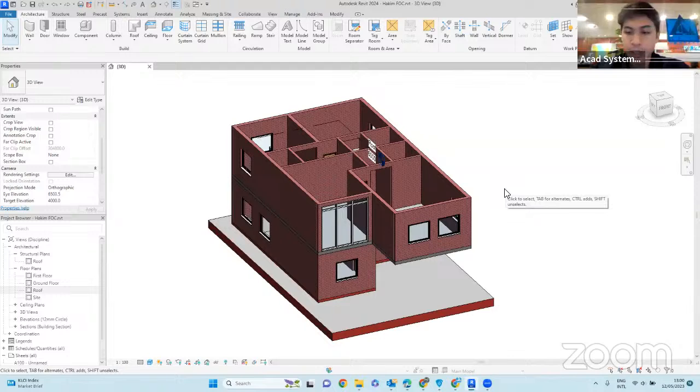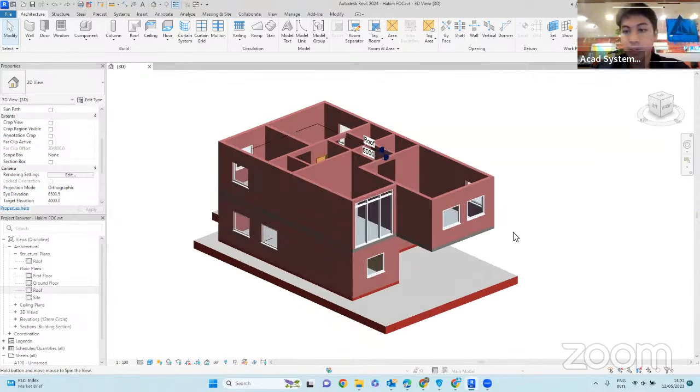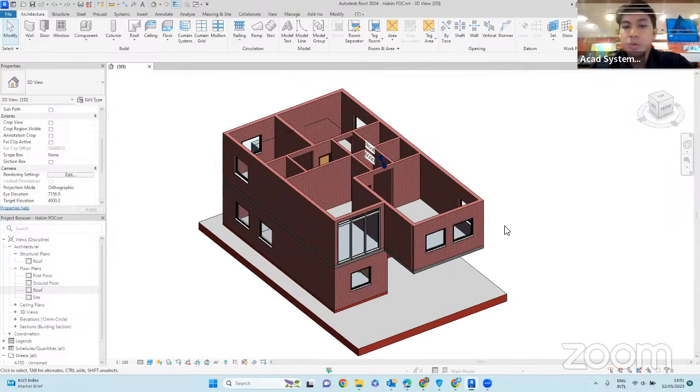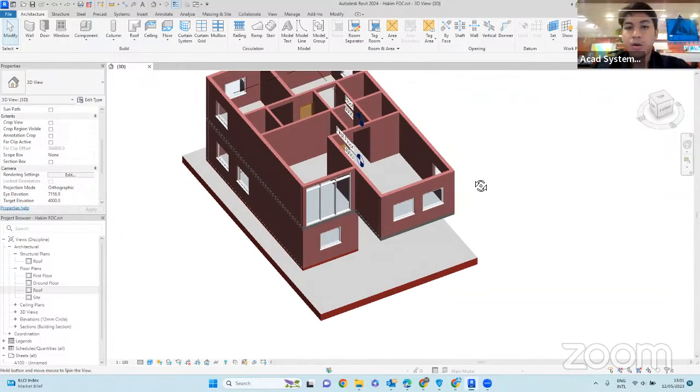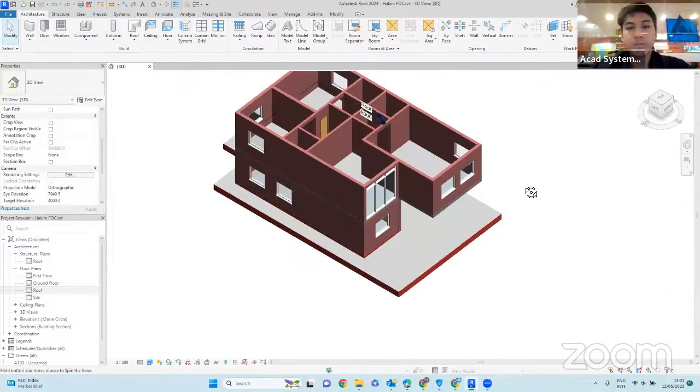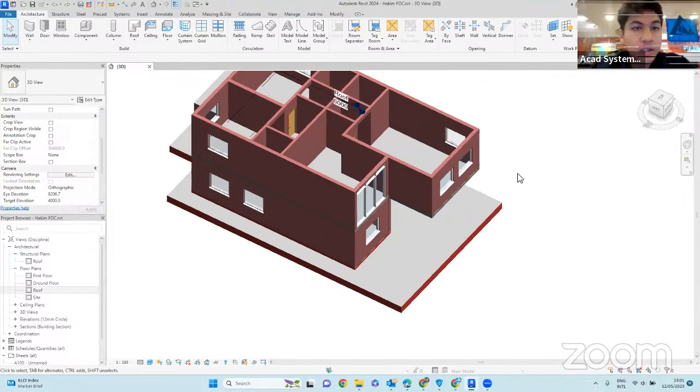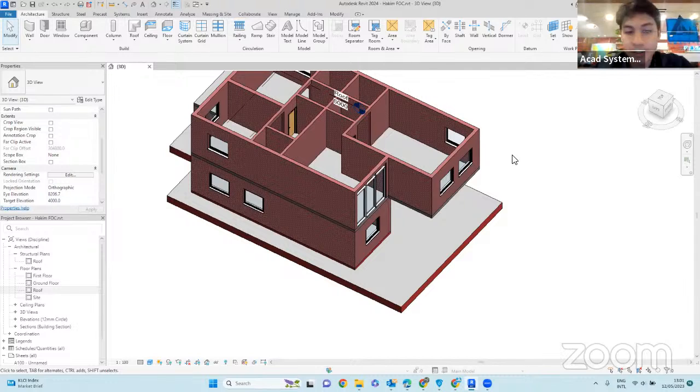Okay, so I hope you can see my screen and hear my voice clearly, right? From our previous lessons, we have learned how to create walls, floors, add windows, doors, and create curtain walls. So today is about ceilings and roof. We will continue from this model. First I'm going to create the ceilings.